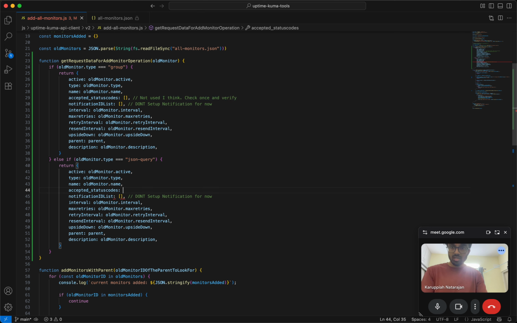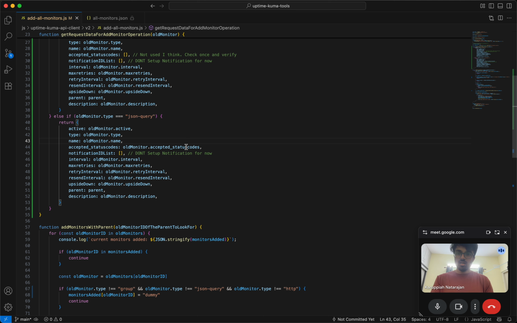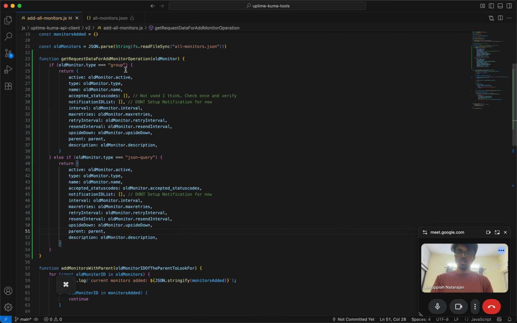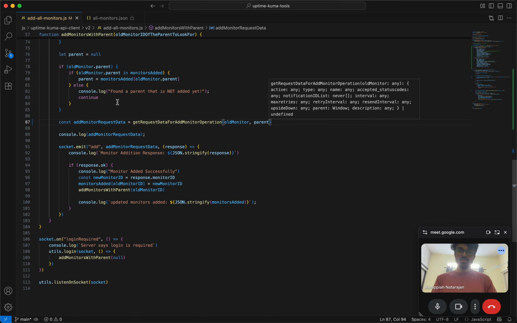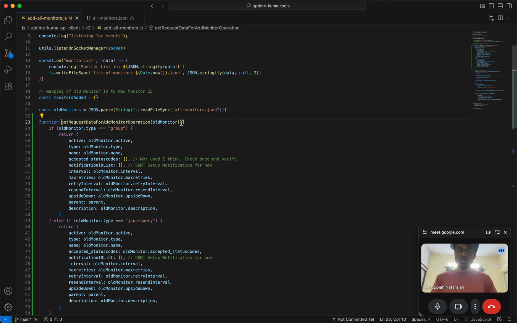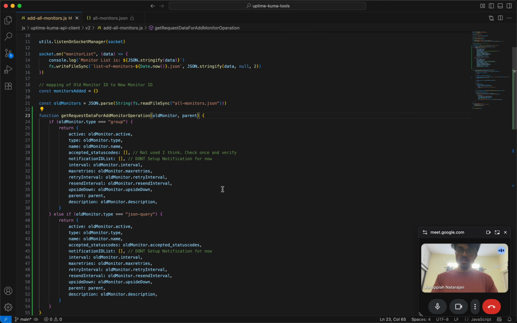So I'm going to say old monitor dot accepted JSON codes, right? Cool. So that is active, and then name, and then status codes, and then notification ID list, and then interval, max retries, retry interval, reset interval, upside down, parent. Parent I have to send it actually. So I have to say what's the parent over here, parent. Okay. So that gets used up here. Parent is parent.